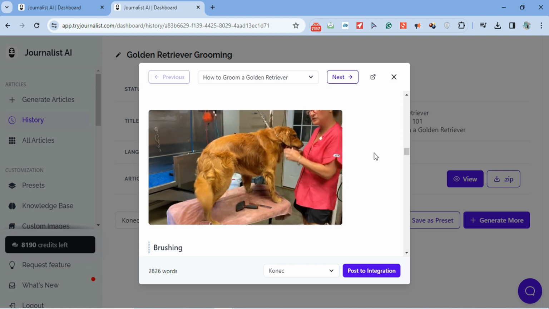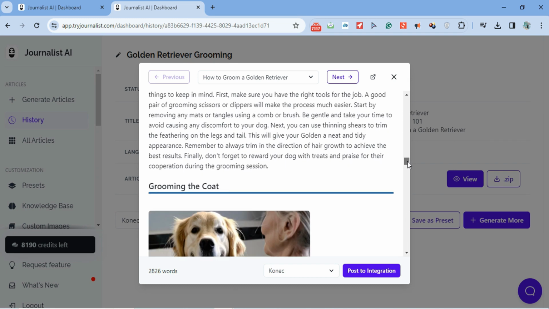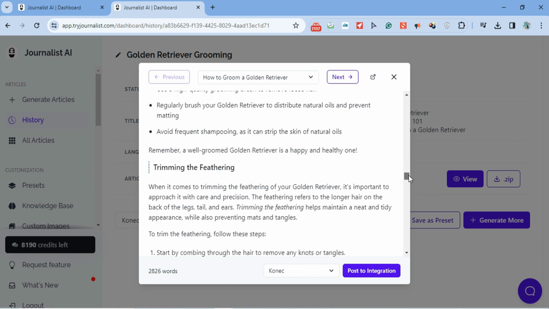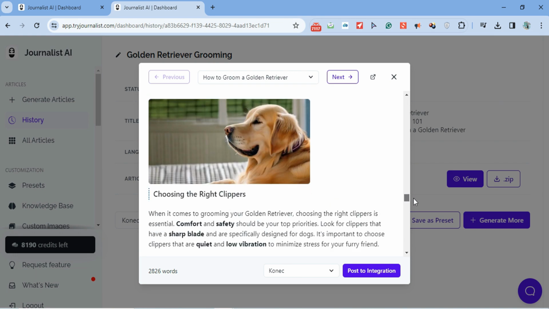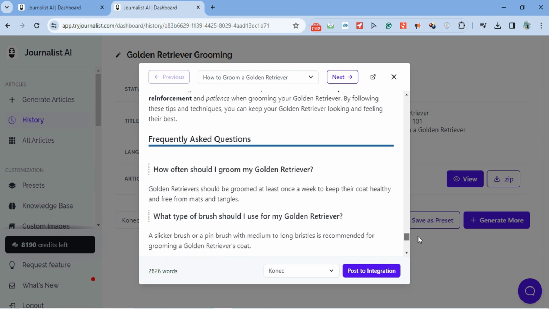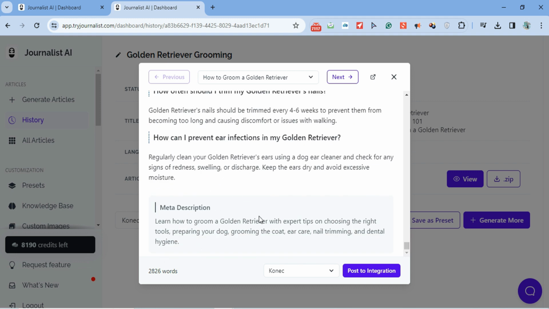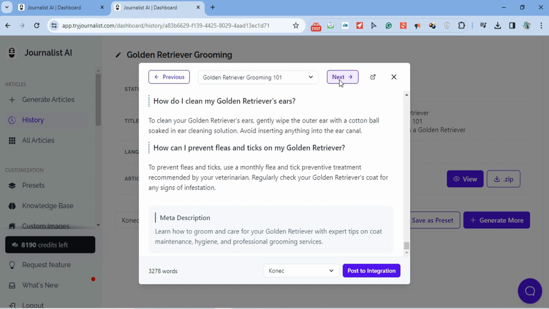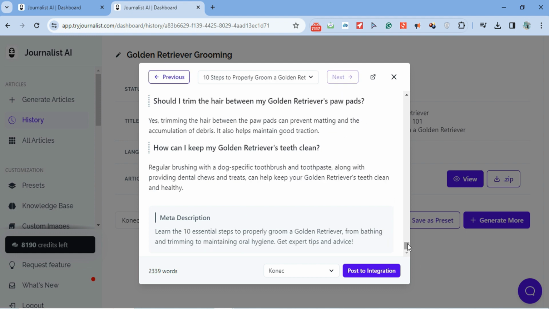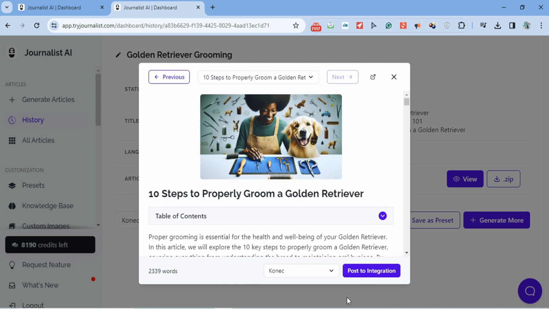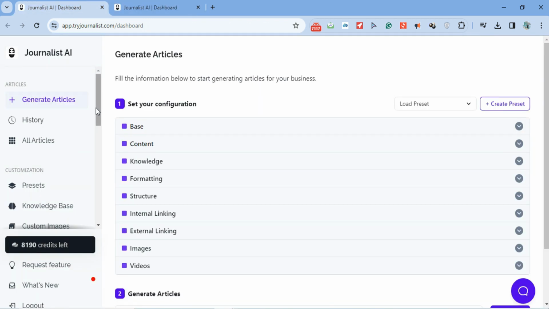There are more links here, external and internal links, more content, more of this, and down here, tables and also a conclusion section, then an FAQ section down here. So it can also give you the meta description, all done with AI. I can just skim through all these articles and post them straight to my integration. My integration, by the way, can be anything.